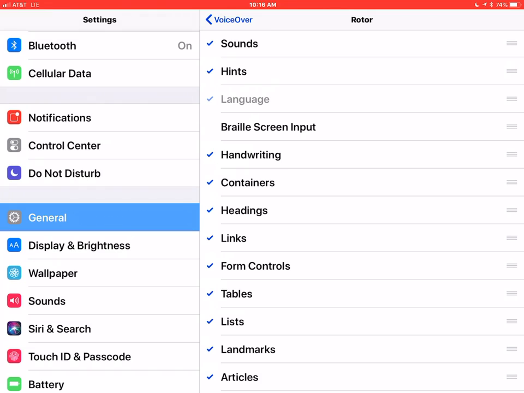Here in the VoiceOver menu, we'll go down to Rotor, and we will look for the setting of Braille Screen Input. Now, I already had mine enabled, so I'm going to turn it off. You'll see that the check box is no longer there. So to make sure it is on, I'm going to turn it on by giving it a check.